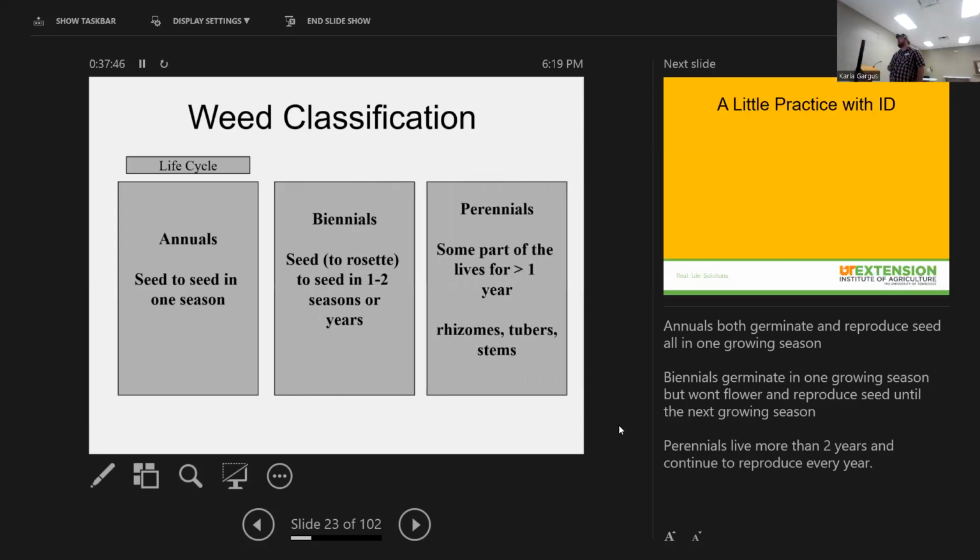And then perennials. Now a lot of perennials are going to have rhizomes and tubers. Another thing to think about is they're going to live past 2 years. They're going to keep going, but they're going to reproduce every year. Every year after they get to their flowering stage, they're reproducing more.